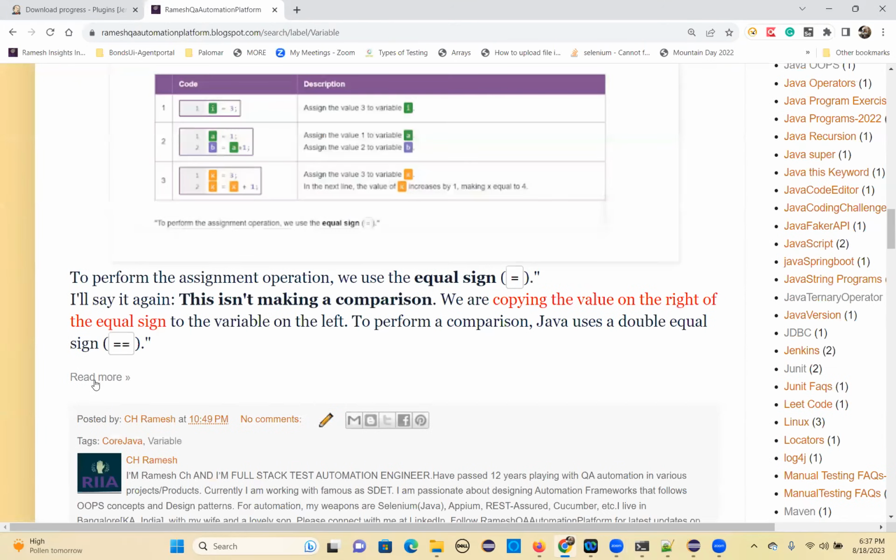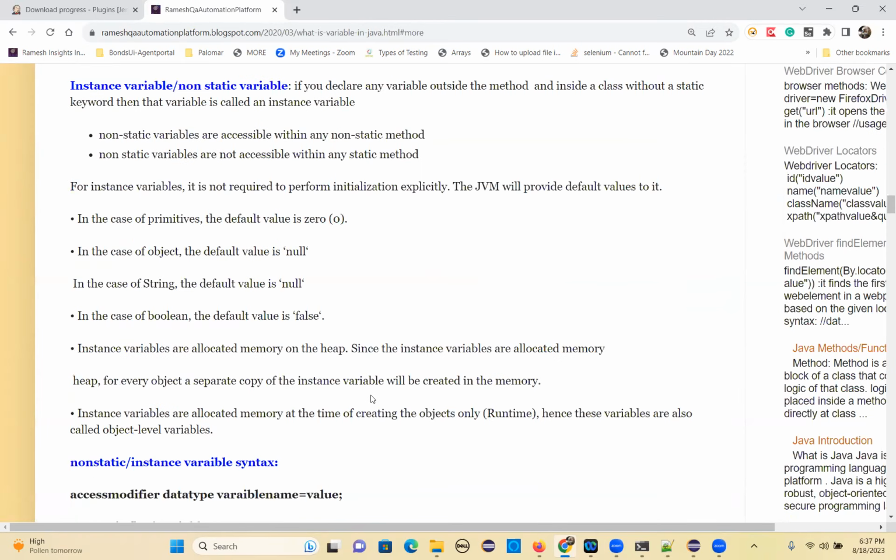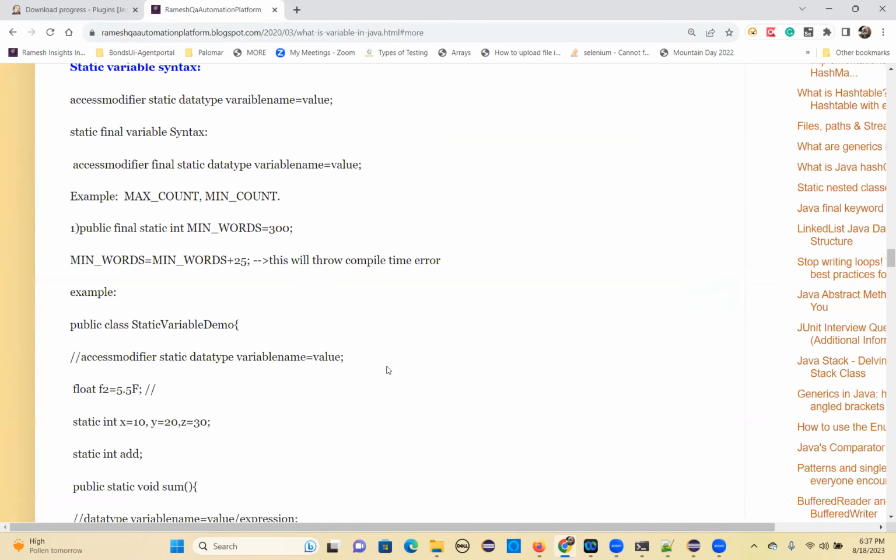So any questions on the variables? Last class we completed two types: local variables and non-static variables. The last one we need to see is static variables, right?